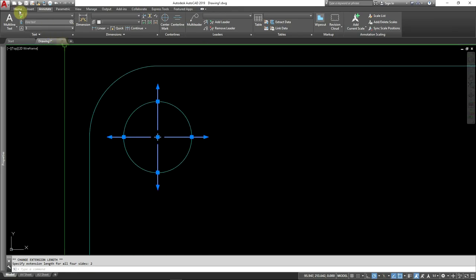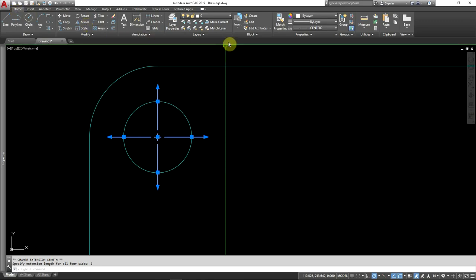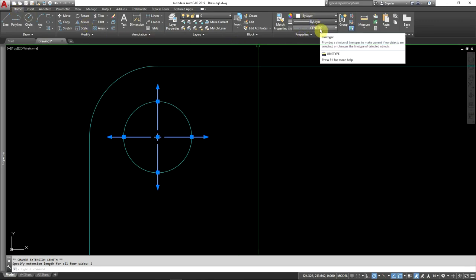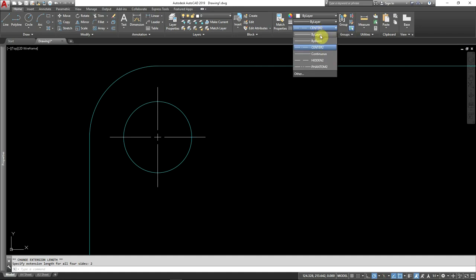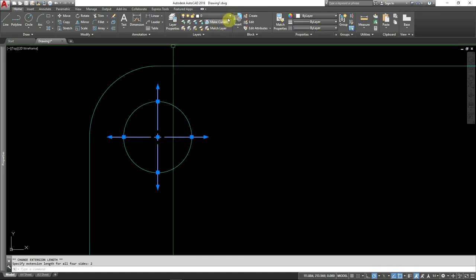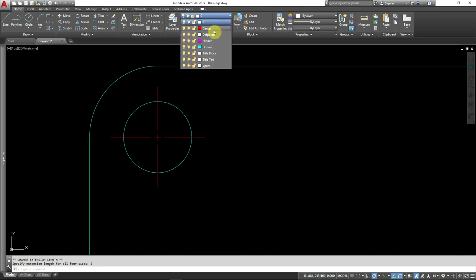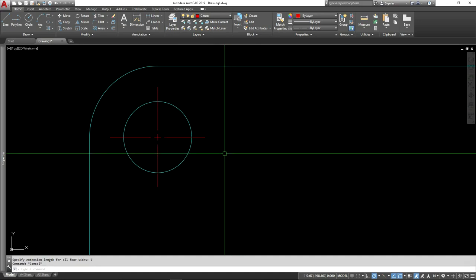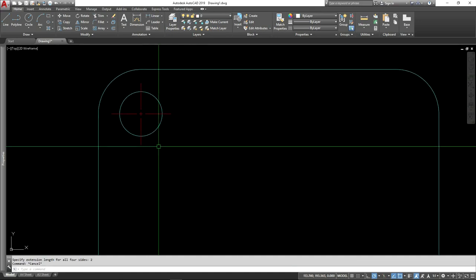From there, with it still selected, we'll go back to the home tab, and you can see it's set to center. What we're going to do is override this, change that back to by layer, and then put that on the center layer. Okay, now we have that complete.